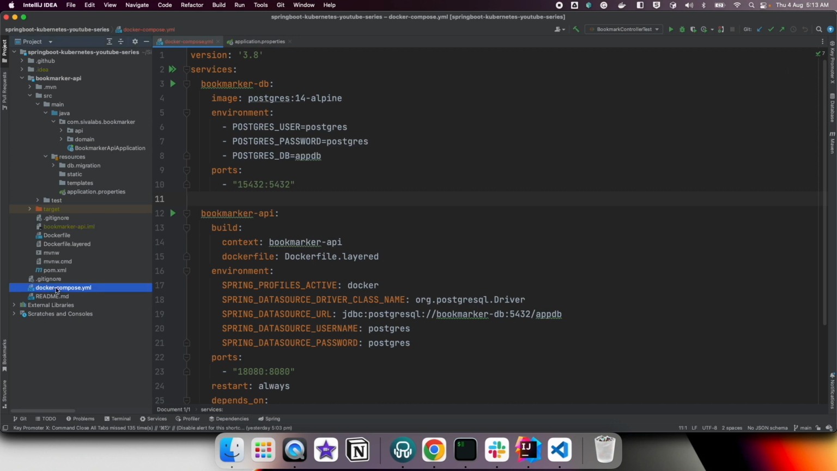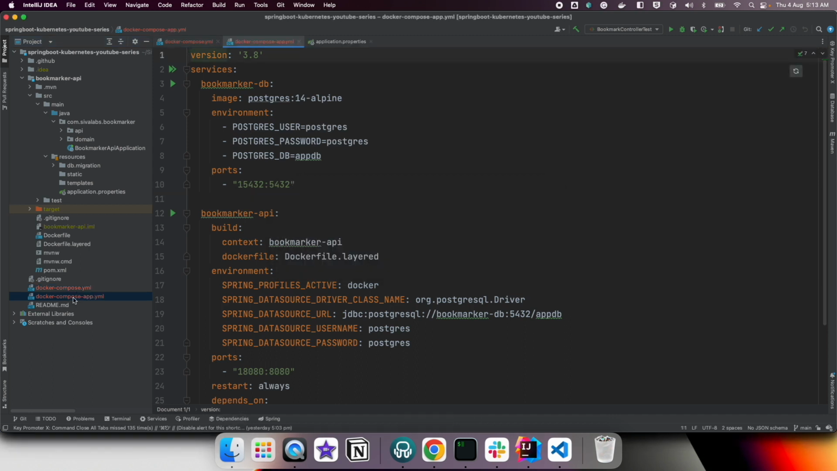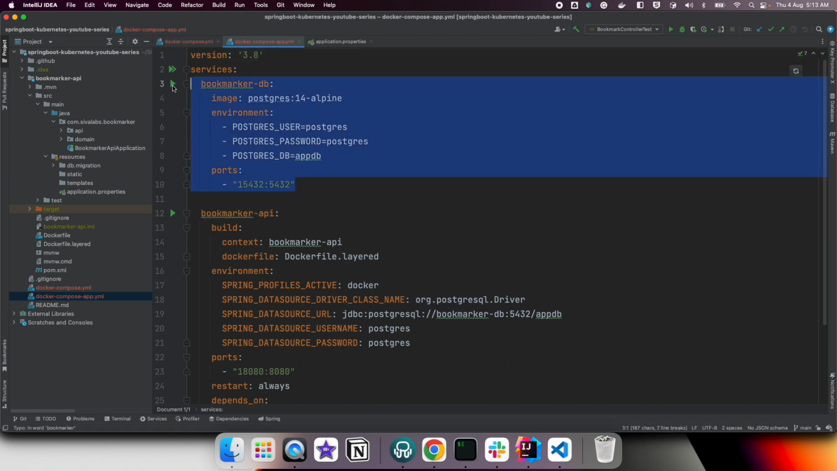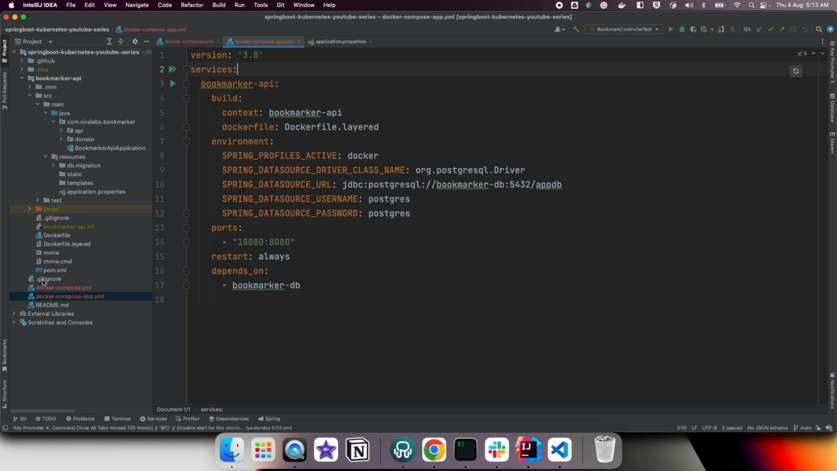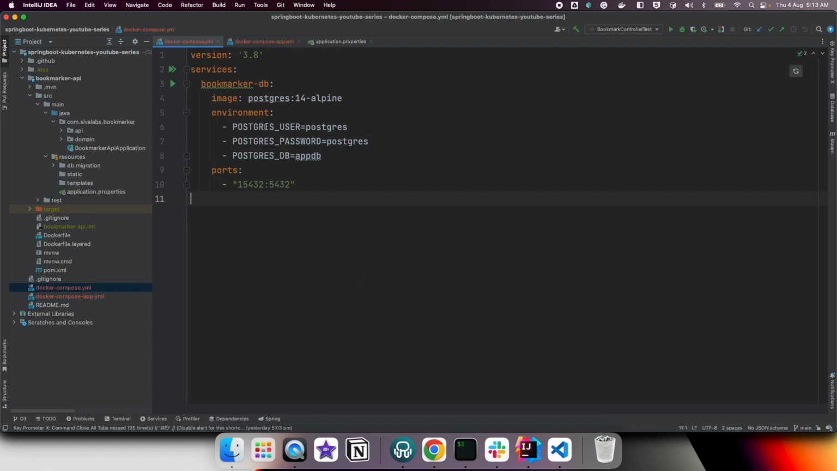Let us take this DockerCompose YAML and then create another one like app. Okay, so in app, I'll define only bookmarker API and I'm going to remove this. Okay, and I'm going to remove bookmarker API from this file. Okay, so now we have two files.